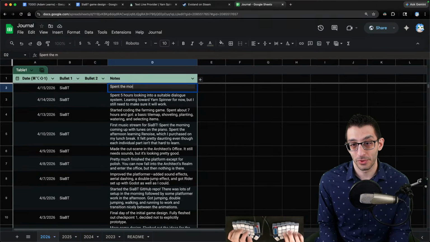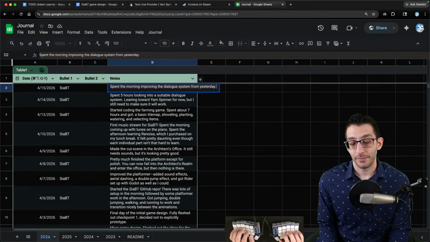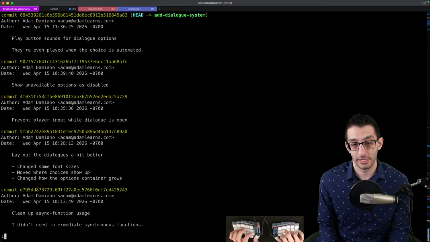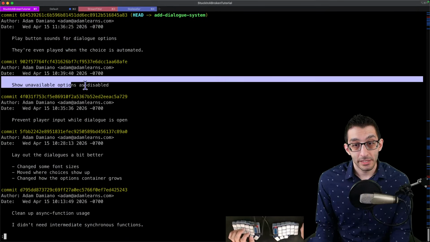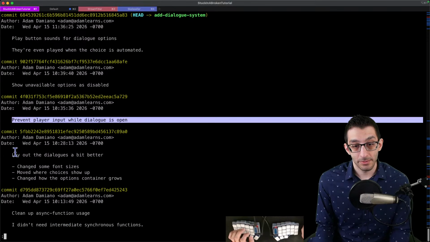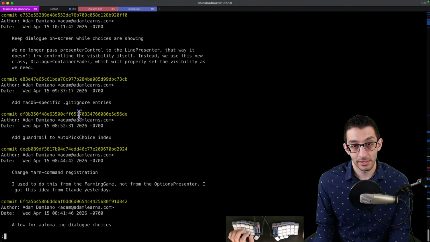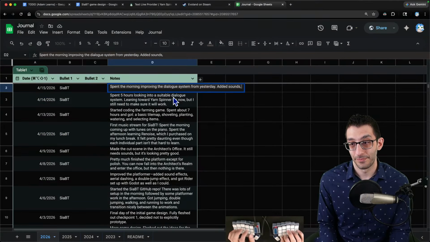All right, so spent the morning improving the dialogue system from yesterday. Added sounds. What else did we do? I don't remember. Git log -10. Button sounds, disabled options, prevented input, layouts better, cleaned some things up. Looks, sounds, functionality, etc.